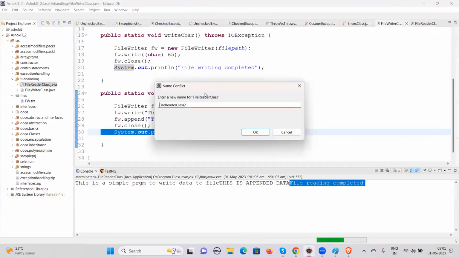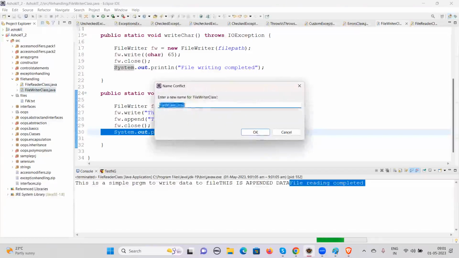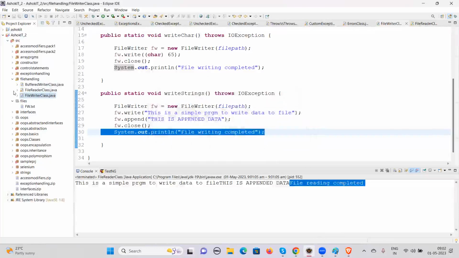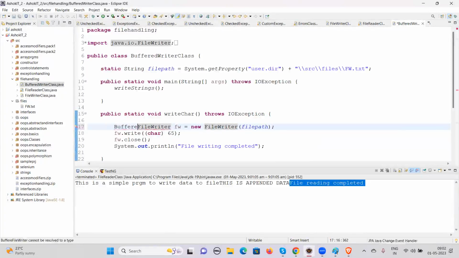So let's go to the buffered. Let me create the writer first, then after we can create the file reader. Buffer writer. So with the buffer writer class, everything is similar, the only thing is that we are going to change the buffer.